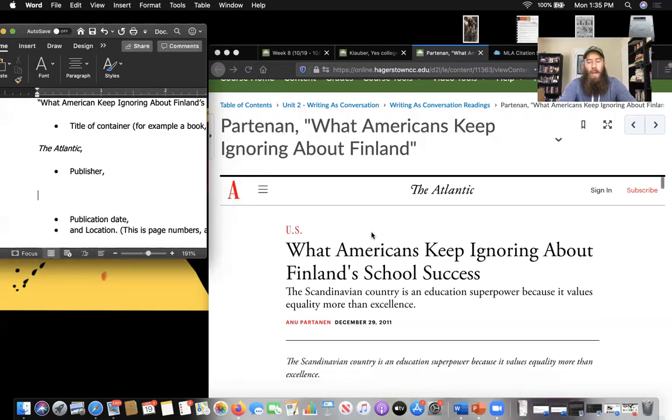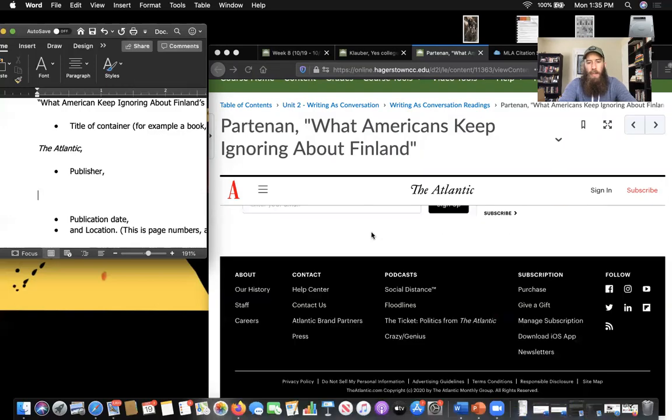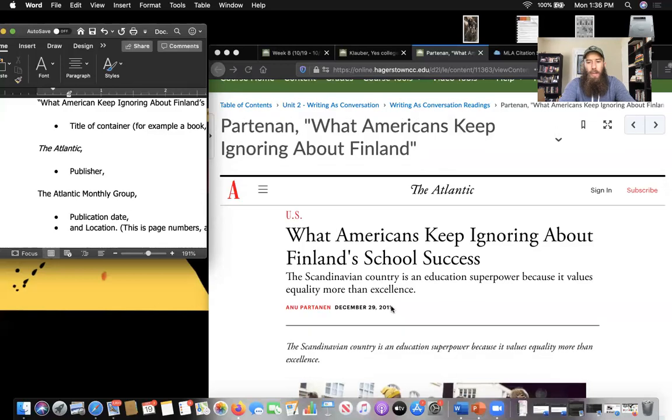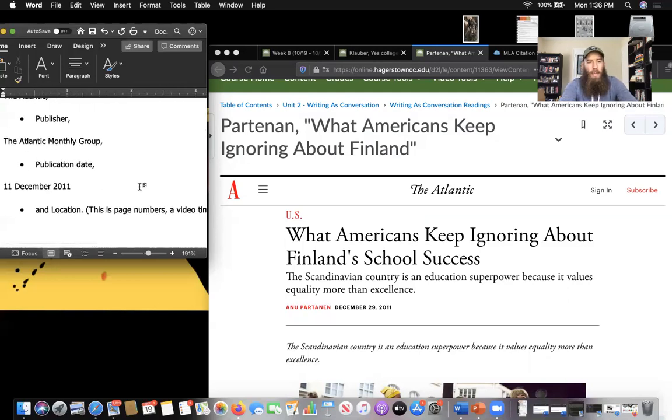Publisher then. Sometimes the publisher is the magazine. Sometimes it's somebody else. You can usually find this down here at the bottom. This is published by the Atlantic Monthly Group. So that would be the publisher, the Atlantic, comma. Publication date, this was published December 29th, 2011. And that's written this way. So day, month, year.